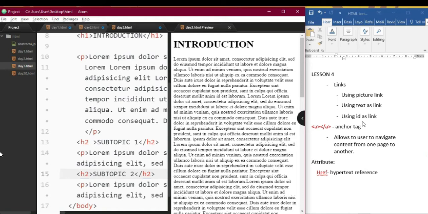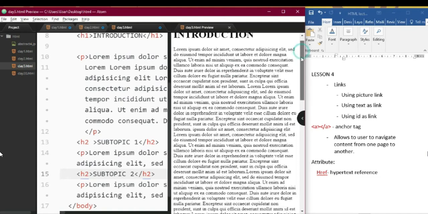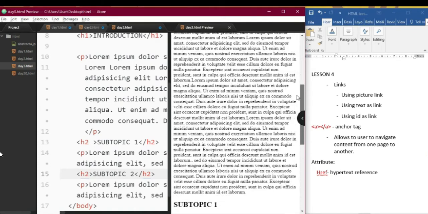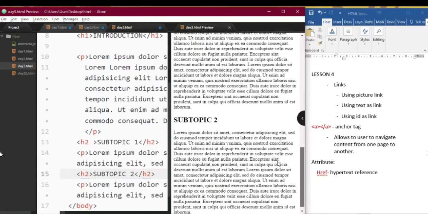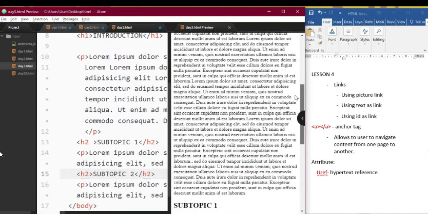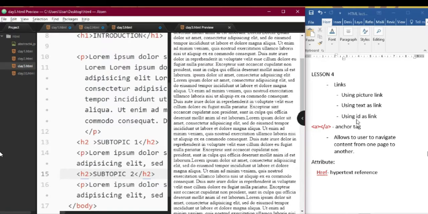Let's start first with using ID as a link. The ID here is used to reference a certain portion or content of a specific page. For instance, here we have a text, as you can see on screen. We have the introduction, then subtopic 1, and another one, subtopic 2. We will use the ID to reference the link.